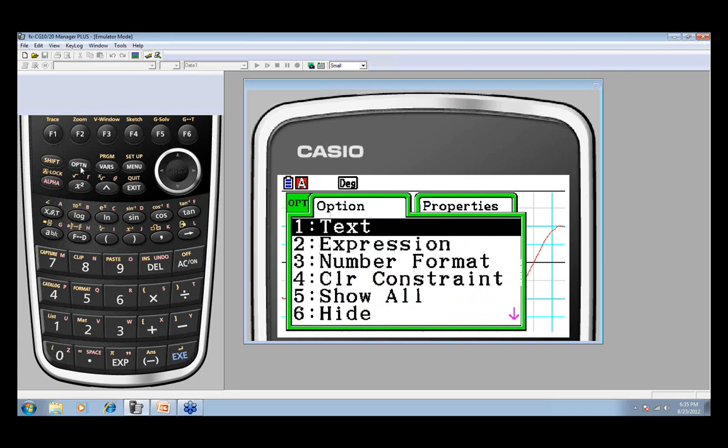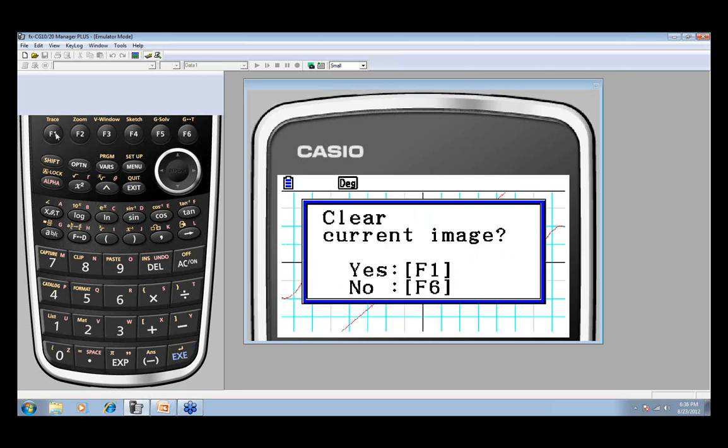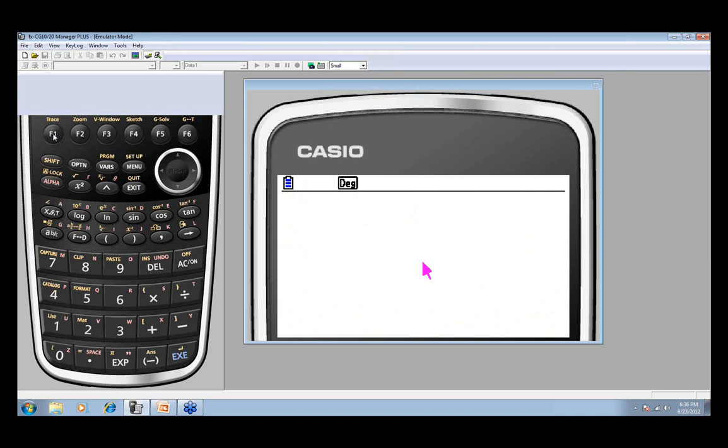So press Option, and then press F1. Under the geometry mode, it's going to let you do sketches, it's going to let you do dilations, you can import backgrounds and pre-stored pictures, but tonight we're going to open up a new file and sketch our own picture. So press Execute to open up a new file. I do want to clear the current image, so I'm going to press F1.